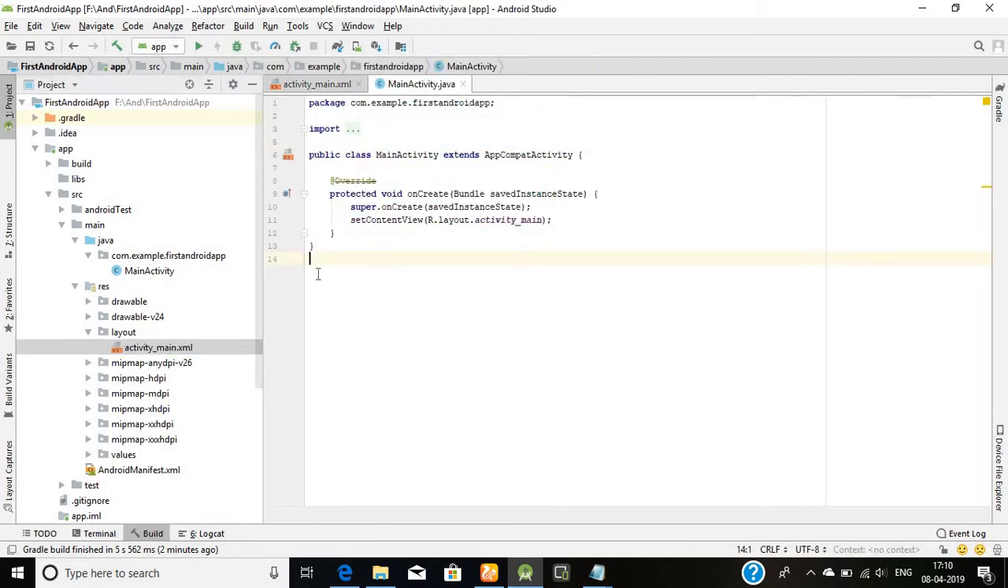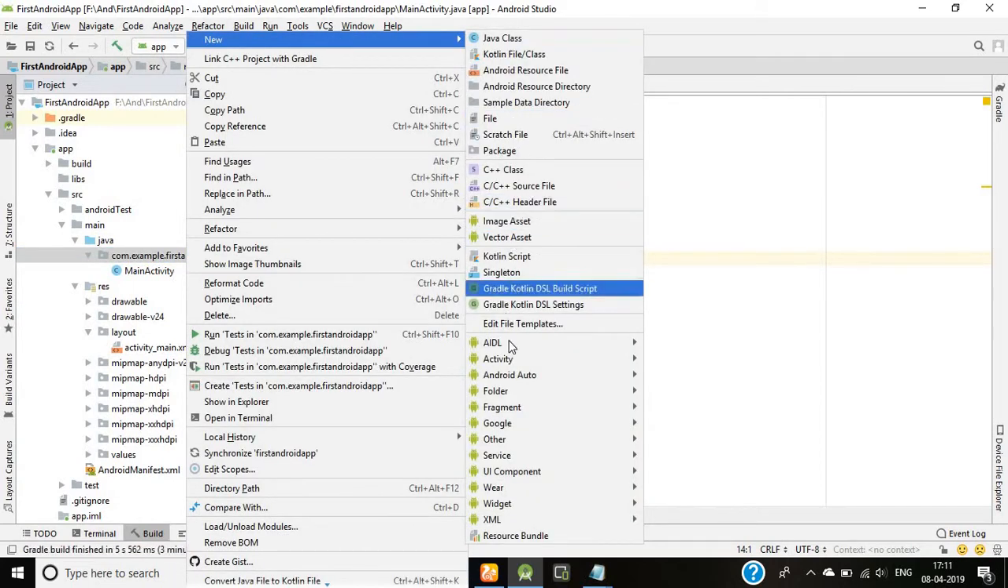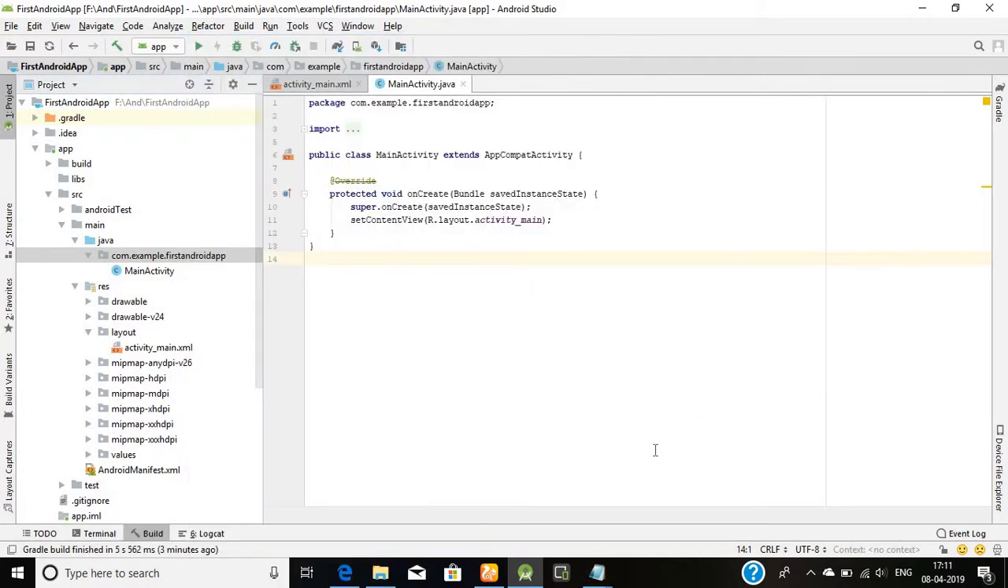If you want to create any more activity, then simply right click here. You can click on New, and you can use any new activity there: basic activity, bottom navigation activity, empty activity, full screen, whatever you want, you can use it here. For now, I'll keep it here, and I will just move on further in the next lecture.